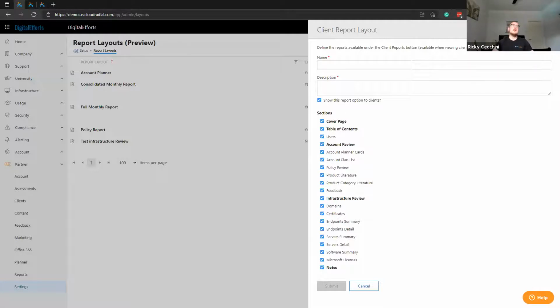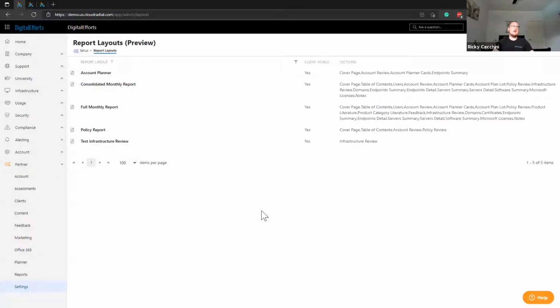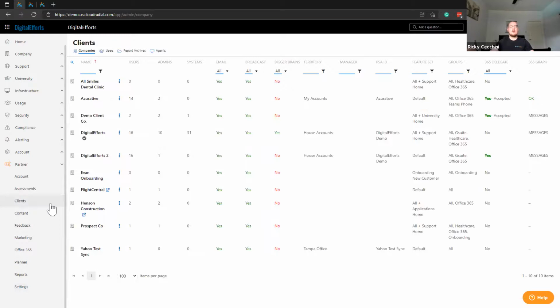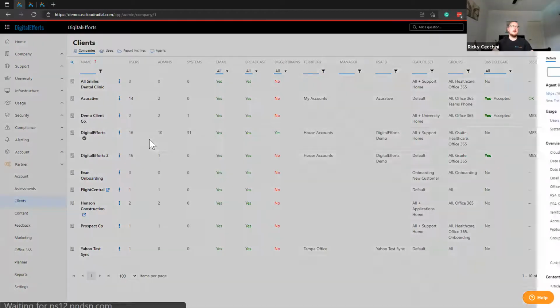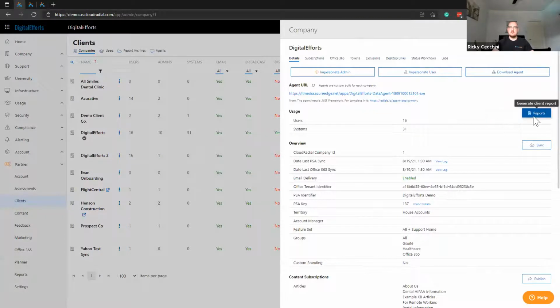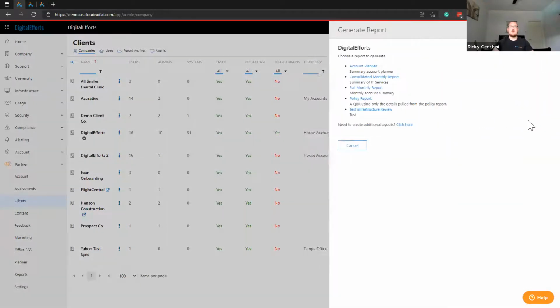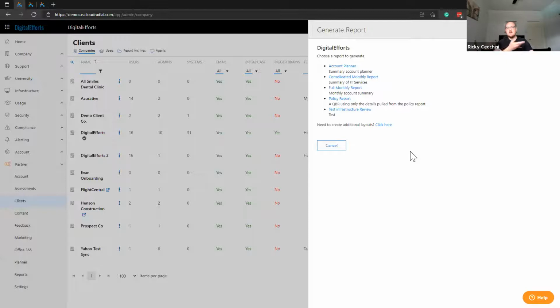So previously, what you had to do as the MSP is go to the client area, and when you wanted to run a report for a given company, you had to click on them, right? Digital Efforts. And then you have to click on reports. When you click on reports, it gives you all the different layouts and you apply what template to this company. Click done.